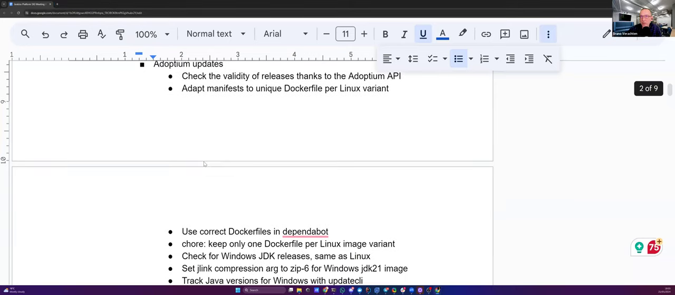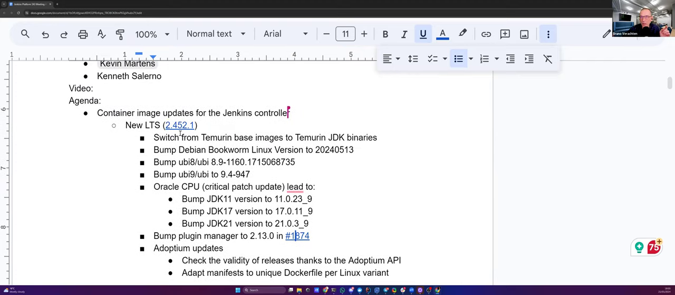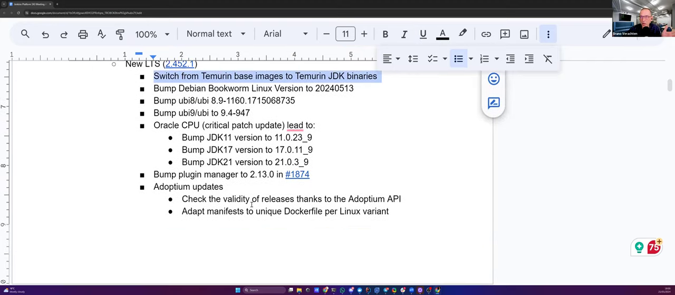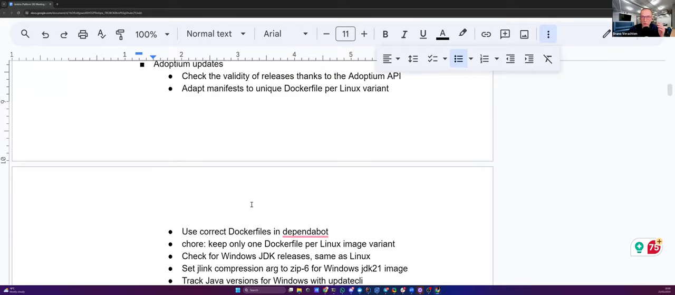Thank you. And now onto the Adoptium update. It goes with the changes we talked about earlier, the switch from Temurin base image to Temurin JDK binaries. So we made a lot of other changes. For example, we now check the validity of releases thanks to the Adoptium API. Beforehand, we were already using update CLI, but we were relying on GitHub releases and tags, and it was not always easy to find the right release name or tag name of the Adoptium releases. So now we are using their API, and it's easier for us to find the right binaries.